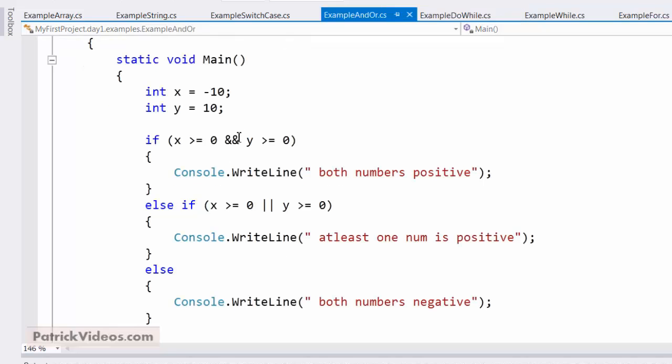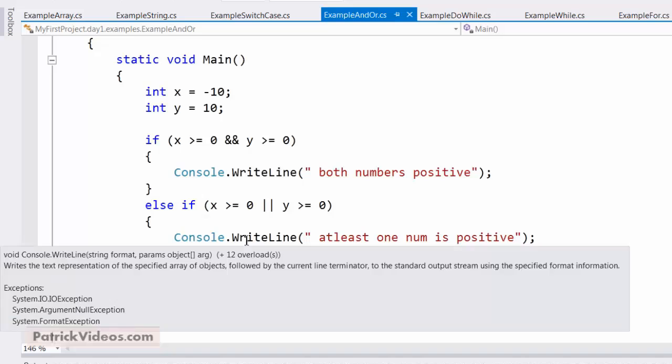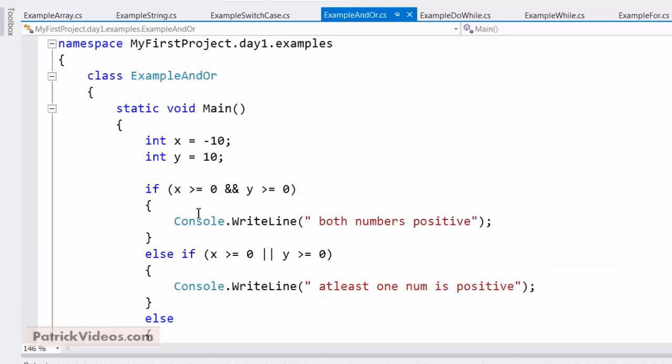Next, we learnt about using the and, or conditions. If you want to check more than one condition, you can use and, or.